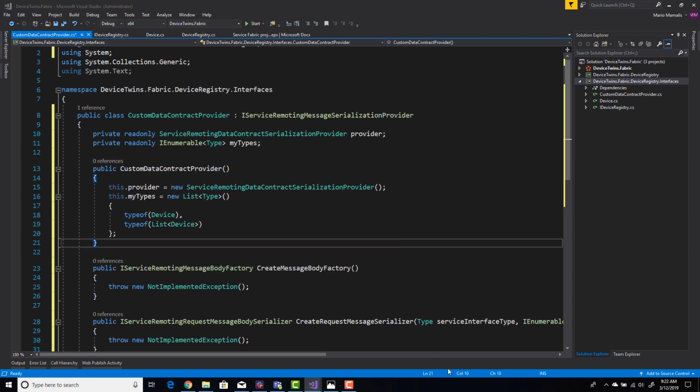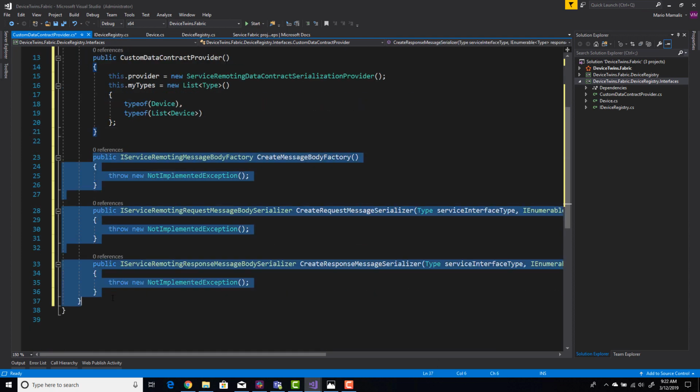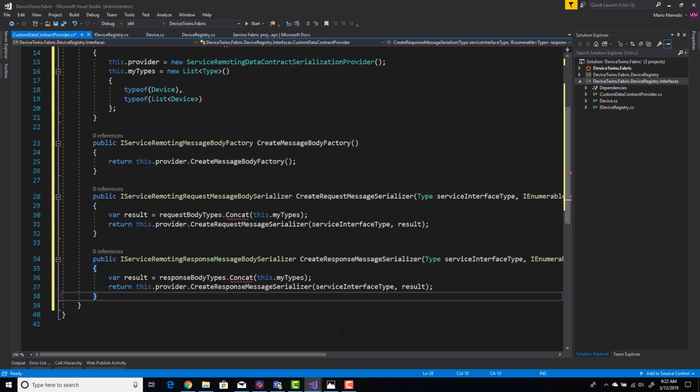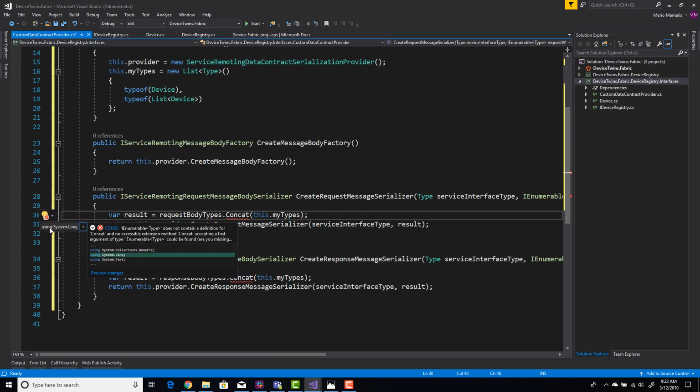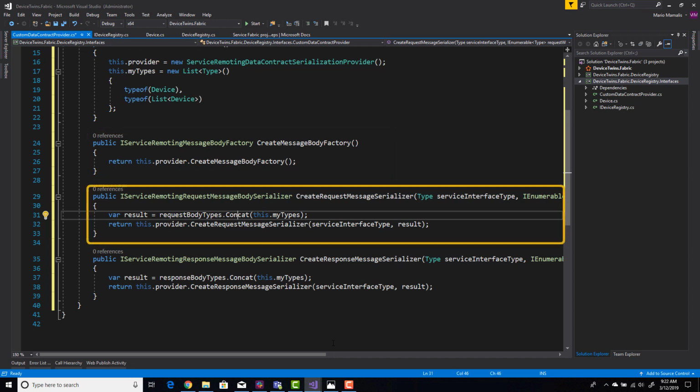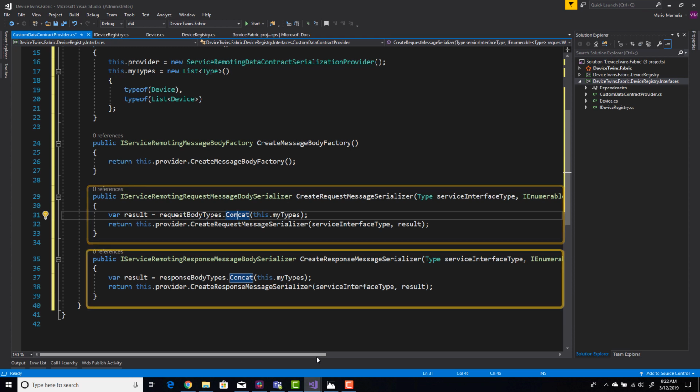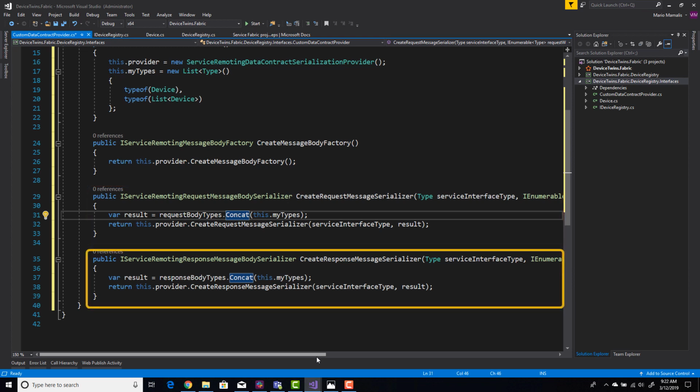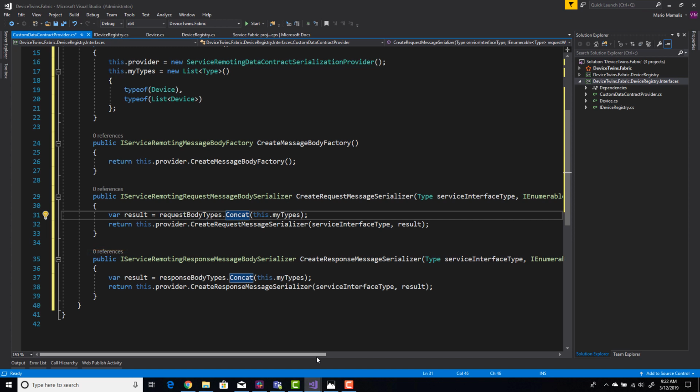Next, I will quickly add some code in the 3 methods and explain. The first method returns a message body factory. The second method concatenates the list of custom types we defined to the request body types of the request serializer. And the third method concatenates the list of custom types to the response serializer. And this is all we need to enable custom type serialization for the V2 remoting stack.